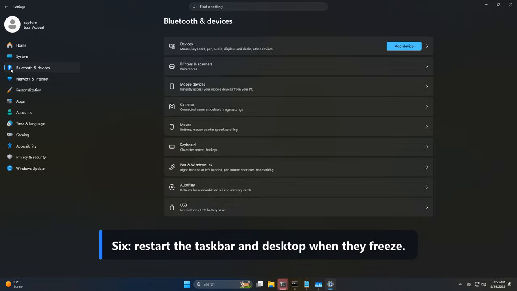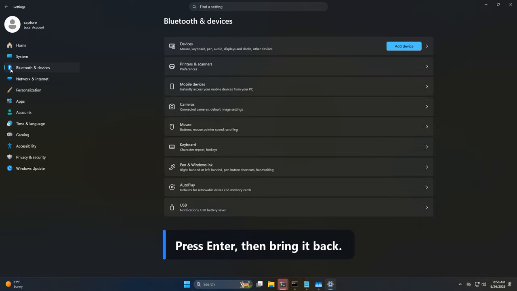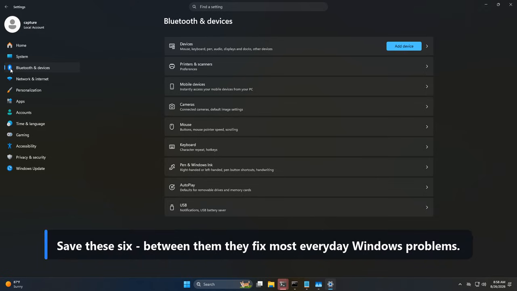6. Restart the taskbar and desktop when they freeze. Press enter, then bring it back. Restart Explorer. Press enter. Save these 6. Between them, they fix most everyday Windows problems.